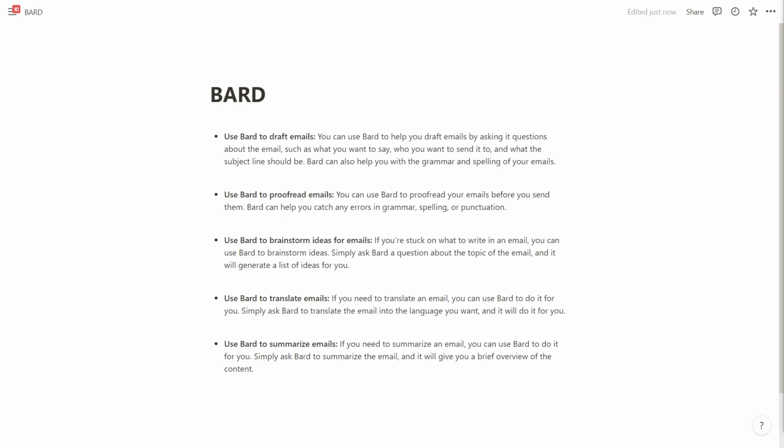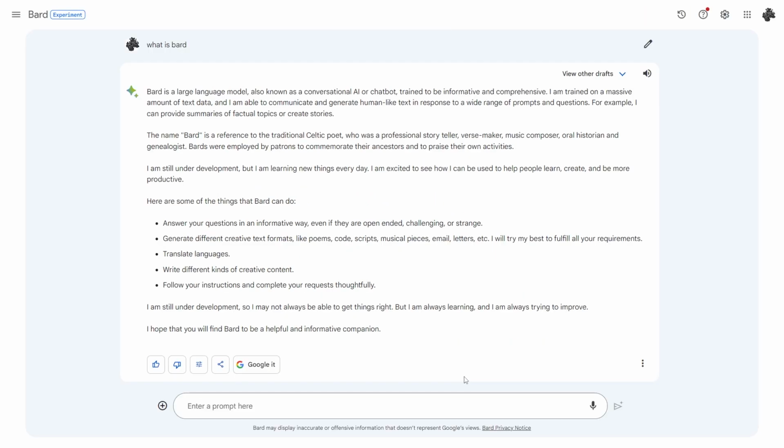So how can we use Bard to draft emails? You can use Bard to help you draft emails by asking it questions about the email, such as what you want to say, who you want to send it to, and what the subject line should be. Bard can also help you with the grammar and spelling of your emails. So let's just say I wanted to send an email to someone about what Bard actually is. Obviously, yours is going to be a bit different.